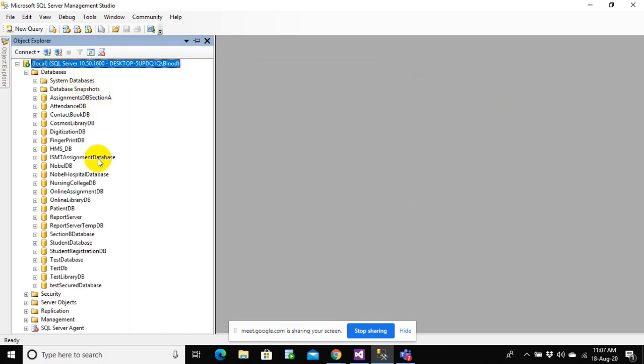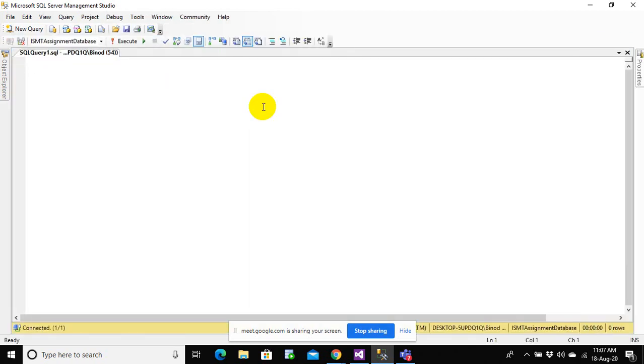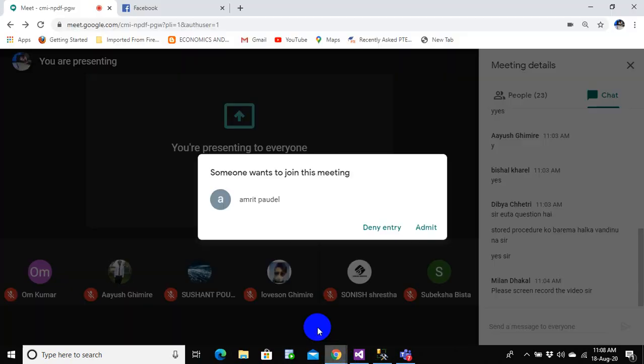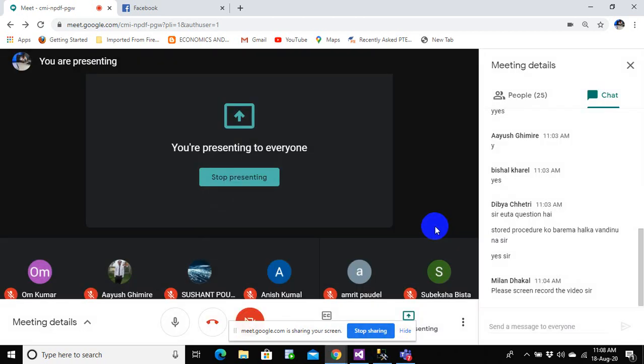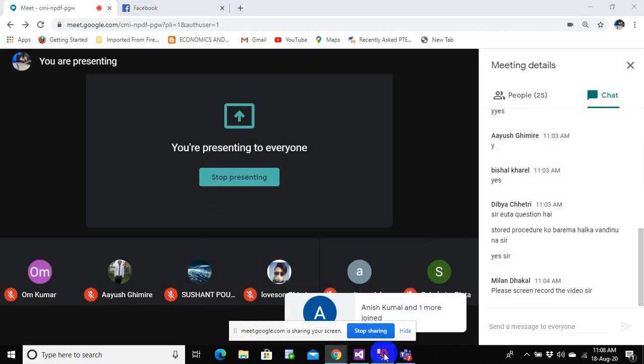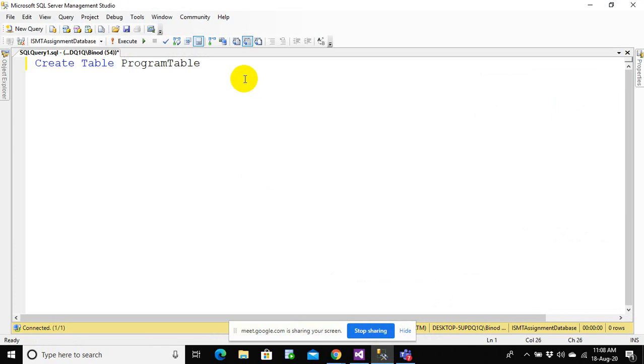Let me right click on the database of the ISMT. Let me create a new query and let me create a table first. So create table. I think that's a program table. So let me name it program table. Let me use it. Let me have a program table, and this has to be program ID, 1,1, and this is the primary key.